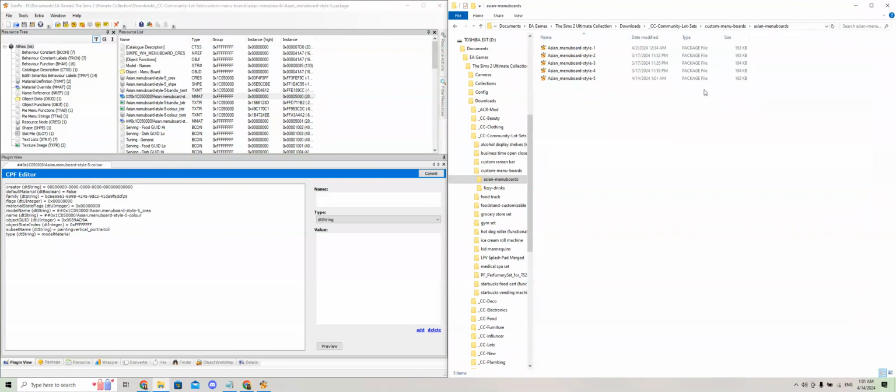And as you can see here inside of our file explorer, we now have a new package file that says Asian menu board style 5. And I'm just going to go back and make sure that it did not overwrite the original menu board. And it didn't. We can still see that here. So don't skip that step. You don't want to overwrite anything. You actually just want to make a new item.